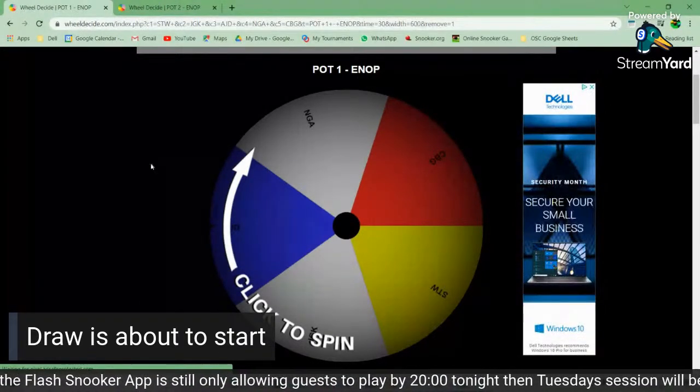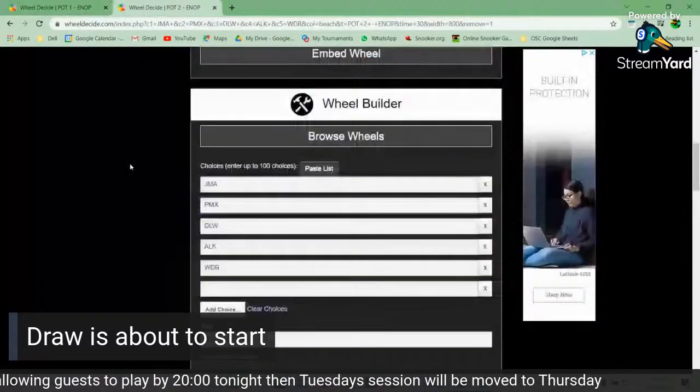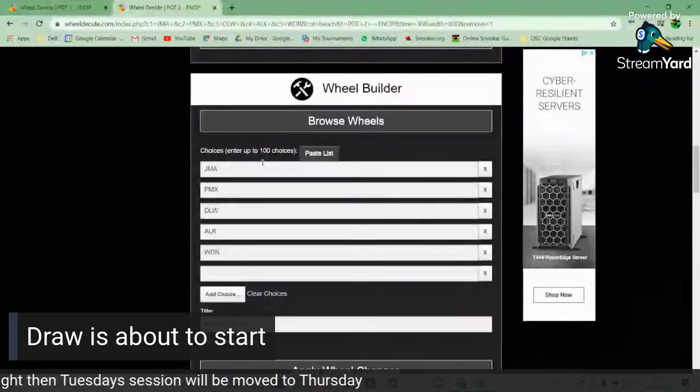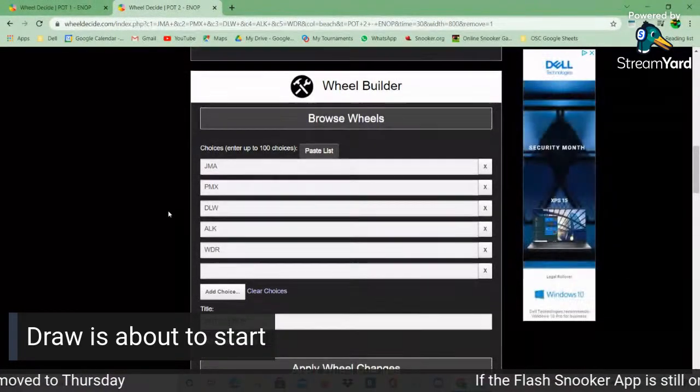And then I'm going to make the draw for pot two, and the first player drawn in that pot will be seed 9, and then the player after that will be seed 10, and so on.